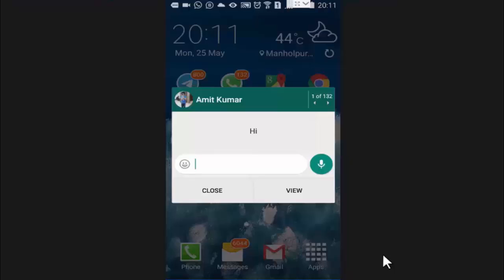So friends, like this you can very easily use pop-up notifications for WhatsApp, and if you receive lot of messages in your WhatsApp group, then you can avoid activating pop-up notifications for group messages.